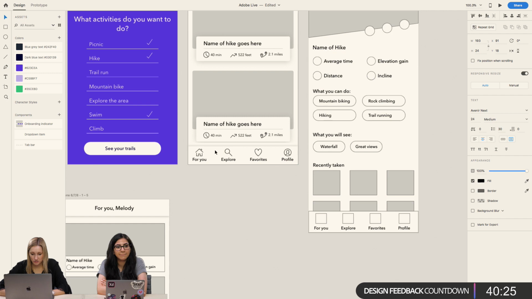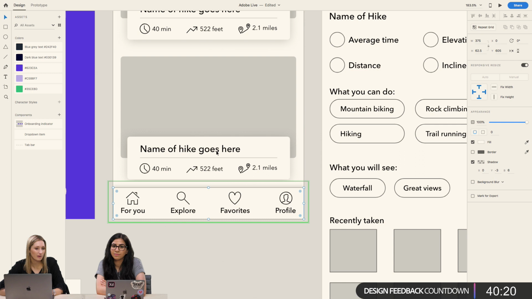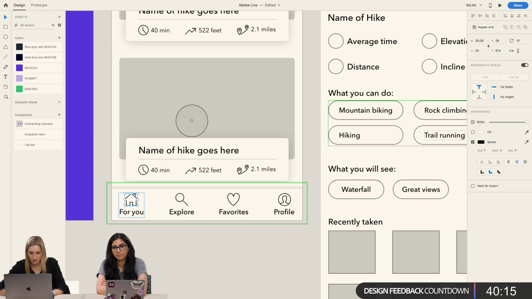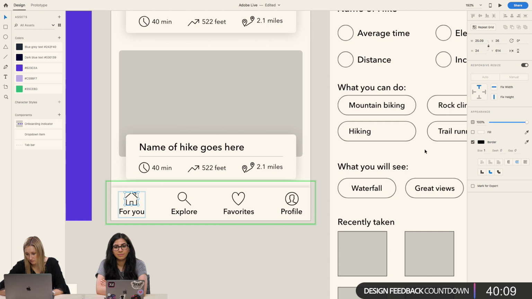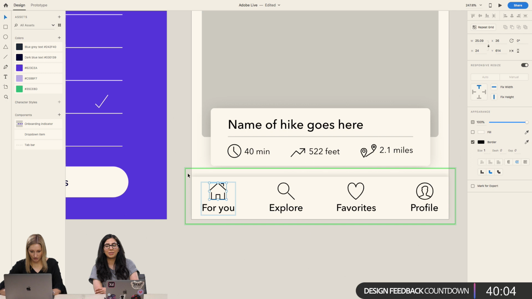Okay, so I threw some icons in here. Maybe the home isn't quite right, but I kind of like it for now, because this is your recommendations. This is your thing, right? So we could fill it in, or we could leave it unfilled. Maybe we just fill in the blue. Okay. Or the purple. Blue. Okay, Melody likes it filled in. We're filling it in.